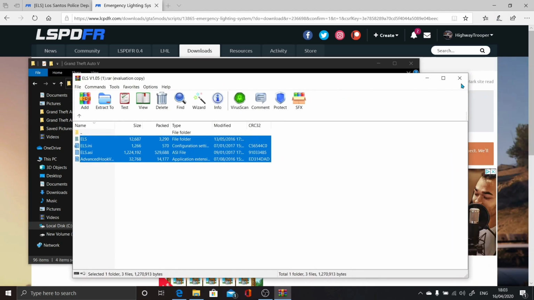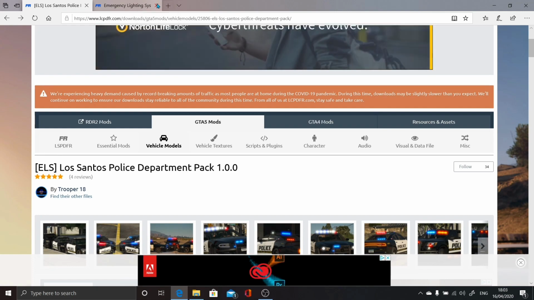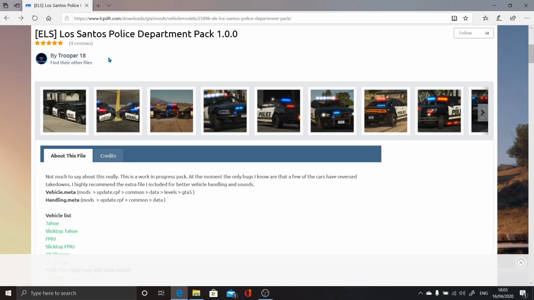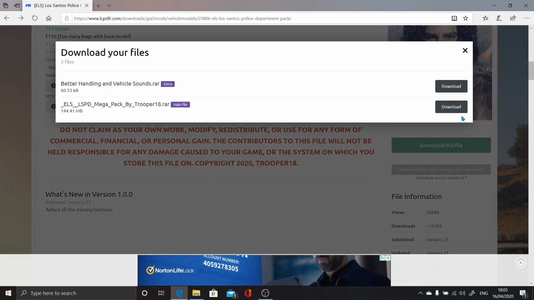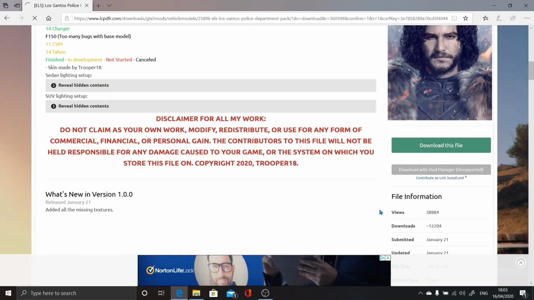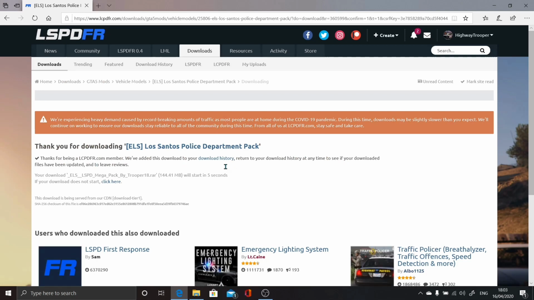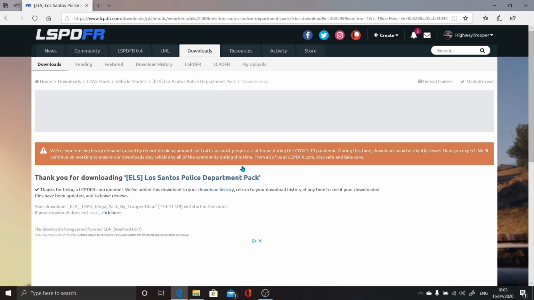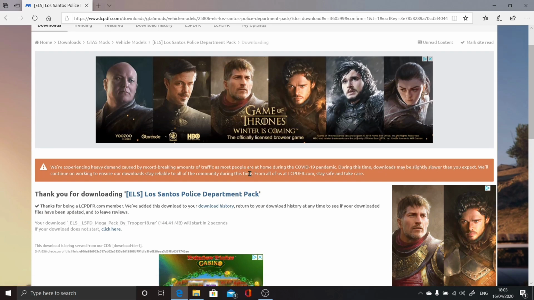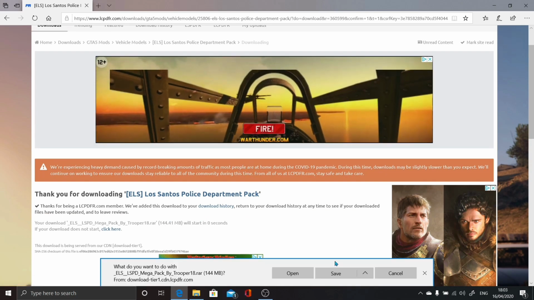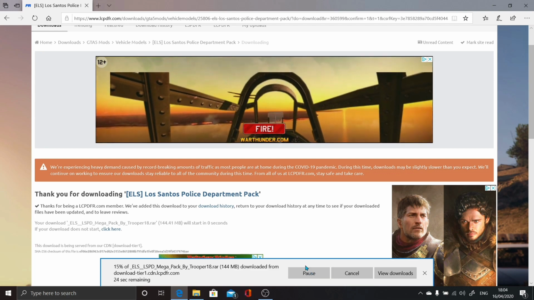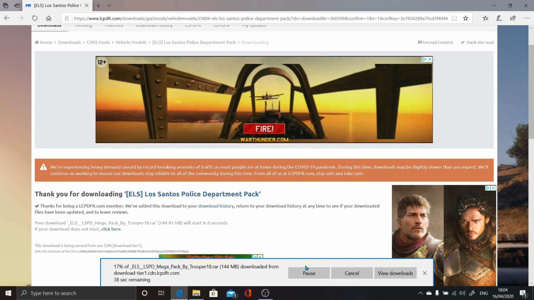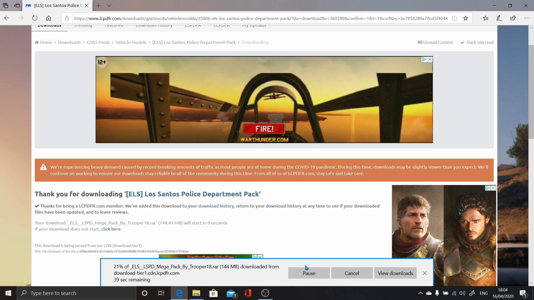Close off that. Go back on to your Los Santos Police Department pack, or whatever vehicle pack you're installing, as long as it's ELS. Click Download This File, Main File. Wait for it to install. Now it's installed, just click Open. Wait for it to download. The quicker the internet speed, the quicker it will download, as I've said before.